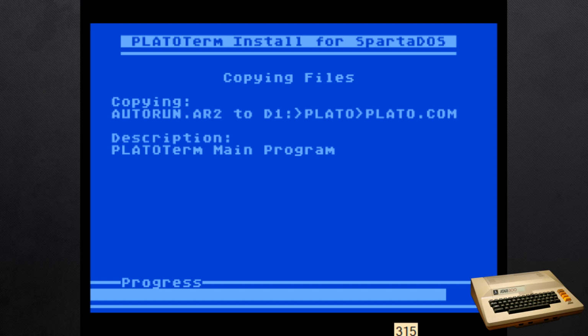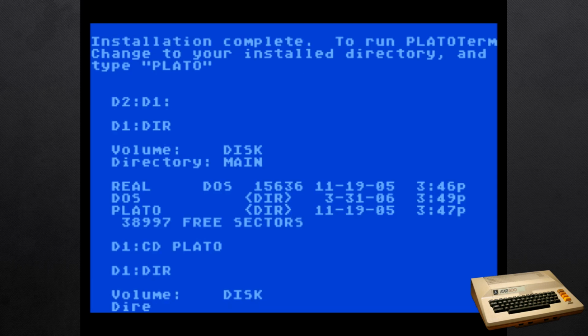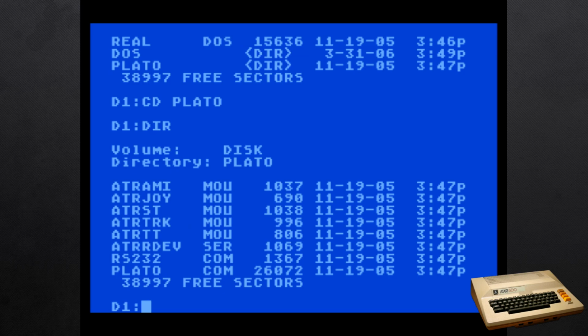All we have to do is move to our installation directory, which we see is our Plato directory here. Two of the things that the installer did: first, it copied the Plato terminal program, which is autorun.ar2, as plato.com on the target. That's the main program, and it copied whichever handler you selected as rs232.com over here in your default directory.